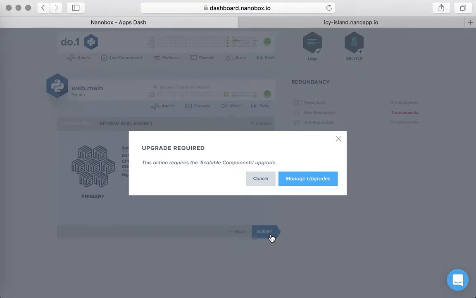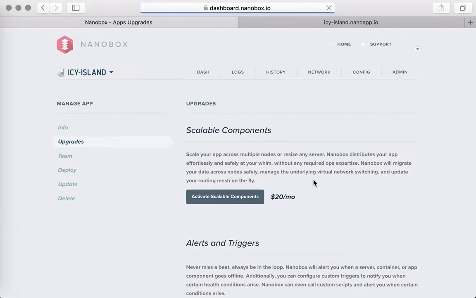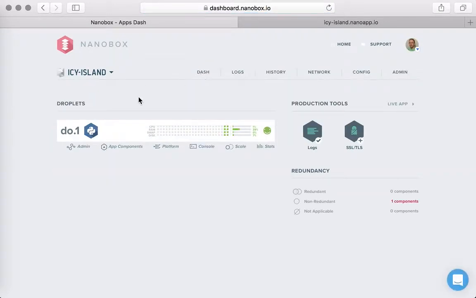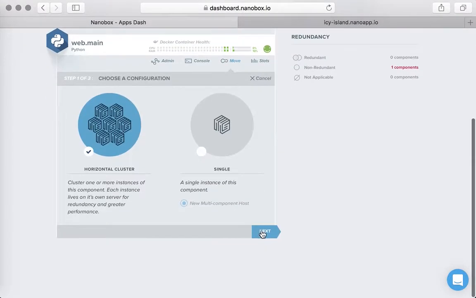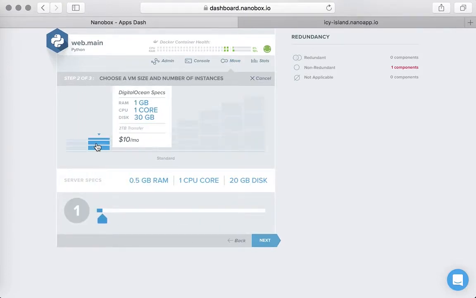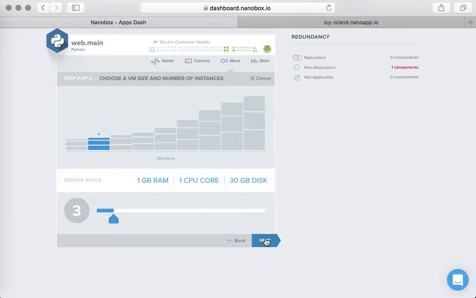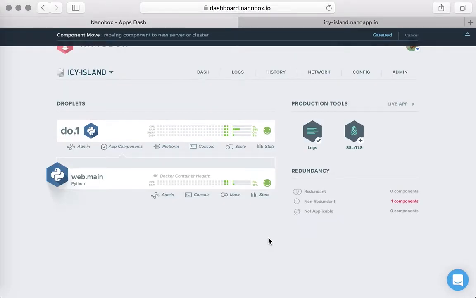And what I will notice is this is the first time that I need to upgrade my application. Nanobox is built in a way that you can launch unlimited applications with a minimal subscription, and only when I need production level functionality do I actually need to upgrade. So I go back in here, move this out, follow the same process, choose my 1 gig of RAM, 3, and this time I'll actually be allowed to do that.